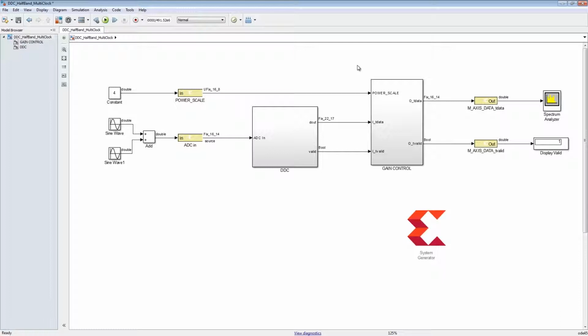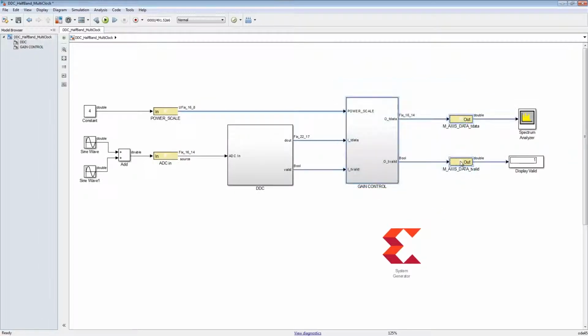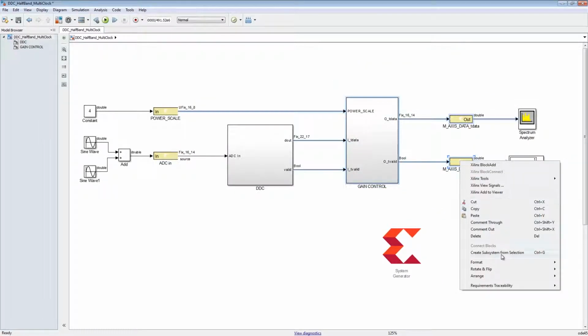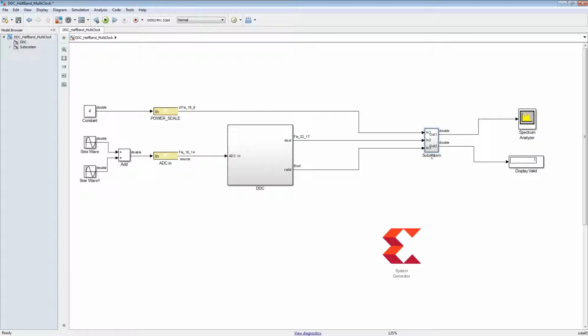To utilize multiple clock domains, we'll take advantage of the subsystem capability inherent in Simulink. Each domain will have all logic associated with its clock domain within the subsystem. We'll start by placing the gain control and gateway out blocks into their own level of hierarchy. All logic in this section will operate at 61.44 MHz.